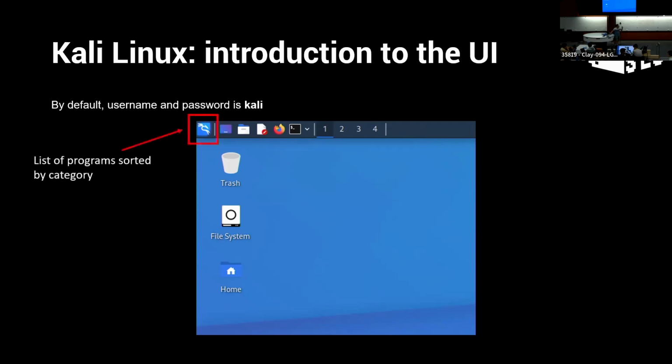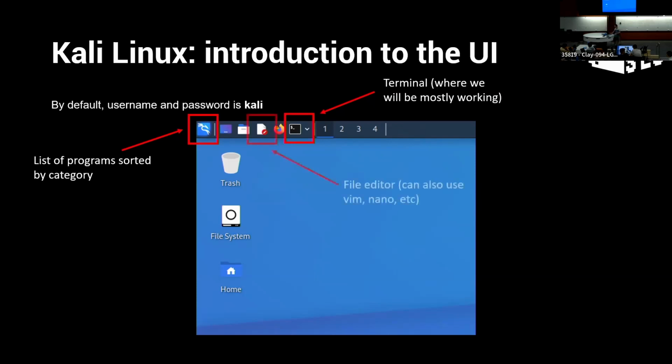Quick bit of introduction to the UI, just so that everybody's on somewhat of the same page. In the top left, you'll find all the programs sorted by categories. There's a lot of them. We're not going to go through them all today because that would take forever. You can open the terminal by clicking that button or by clicking the Windows or Home key and searching for terminal. That's where we're going to be mostly working today.